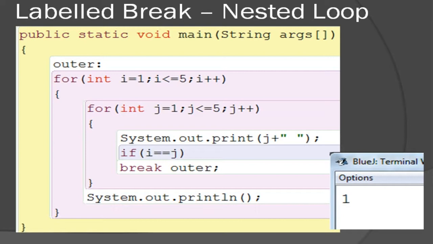Now you are going to see, on the other hand, what happens if we use a labeled break statement. First we will see what a labeled break statement is and then we will see how it works. A labeled break statement will have a label. It will terminate the loop and go to wherever the label is. You can see here break outer, where outer is the label given here. So it searches for this name in the program and you can see it is outside the loop statement.